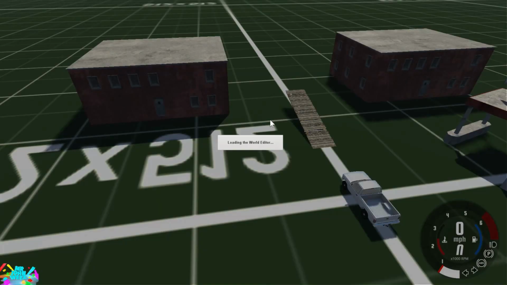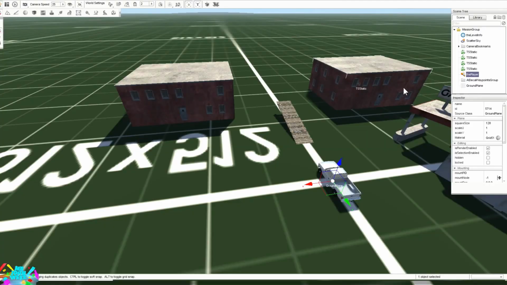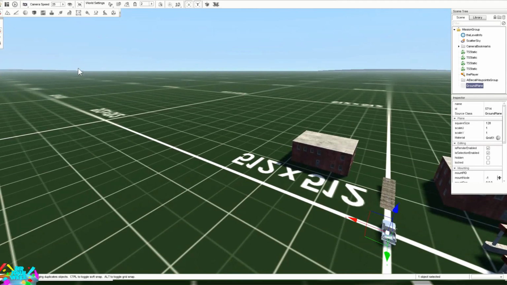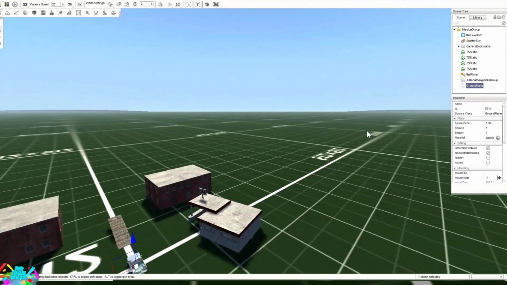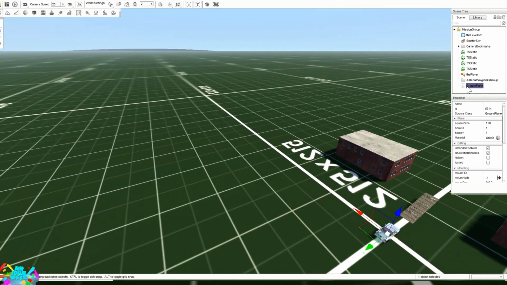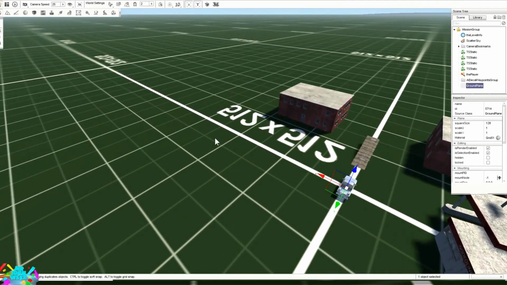Go ahead and open up your world editor. Now, you should see a ground plane. If you go to your scene, you should see a ground plane. Now, ground planes are infinite in every direction. So, if you want a map that's ginormous, then just have a ground plane. But you cannot edit the terrain. You can't have mountains or anything like that.